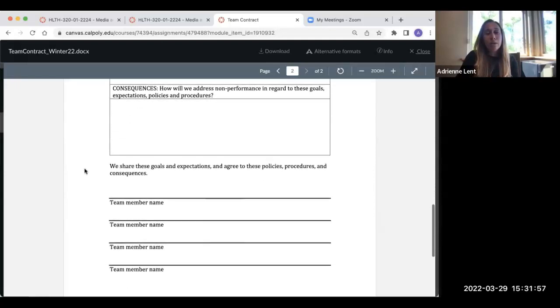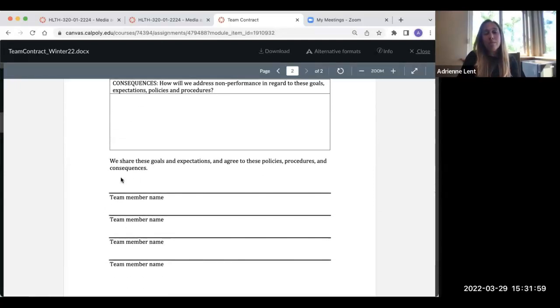And so everyone should then type their name on the line here. And then once you finish doing that, you can upload your contract to Canvas, and that is your team contract. And that is something that you should abide by this quarter as you're working with your team members.